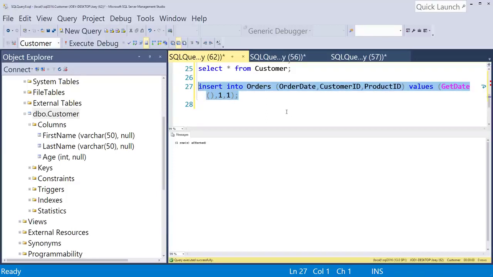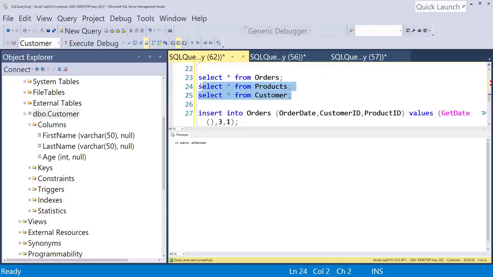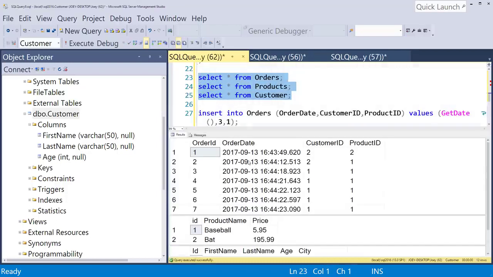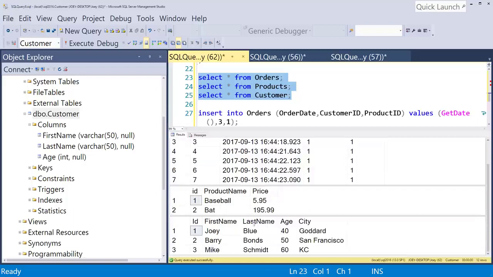And let's have customer 1 keep buying a few products. And then let's have customer 2 or customer 3. And the reason I'm just remembering what these customers are here. So let's pull these back so you can see we've got a whole bunch of orders now. And let's see customer 3. Let's have Mike Schmidt buy some bats. So he's going to buy some bats.